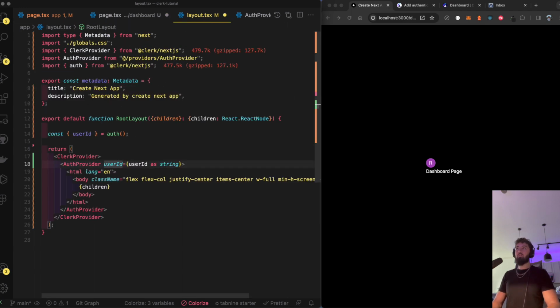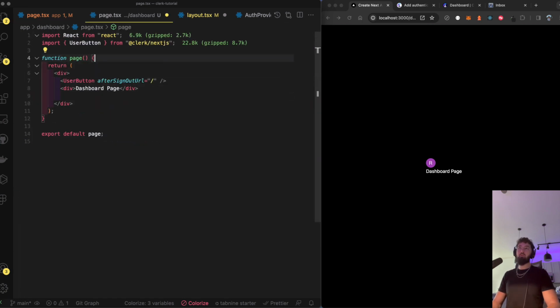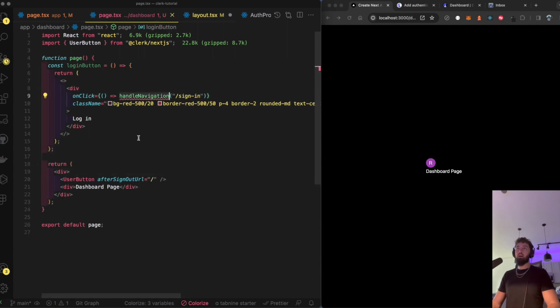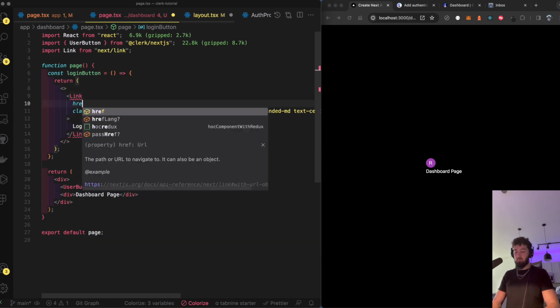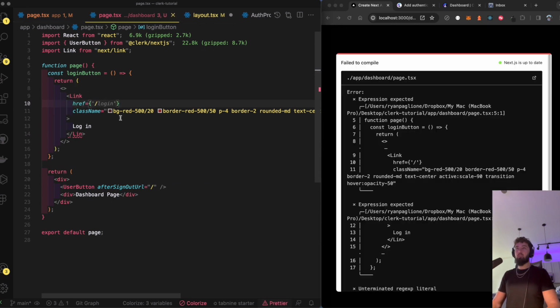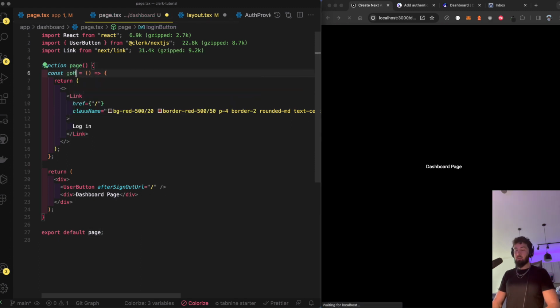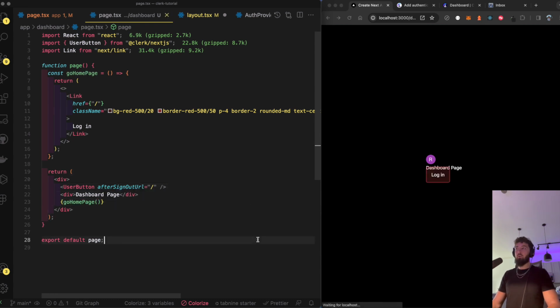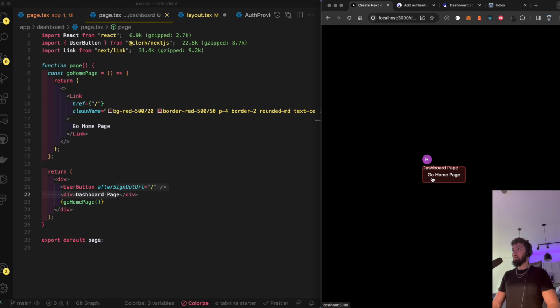I'll steal one of our login buttons, and I will have that be a redirect to the, and I won't do all this function stuff. I'll just make it a link that hrefs to the homepage. And I'll say go home page button or something. And I just want to show the home page. So here's our go home page button. And I can click it and go back home.